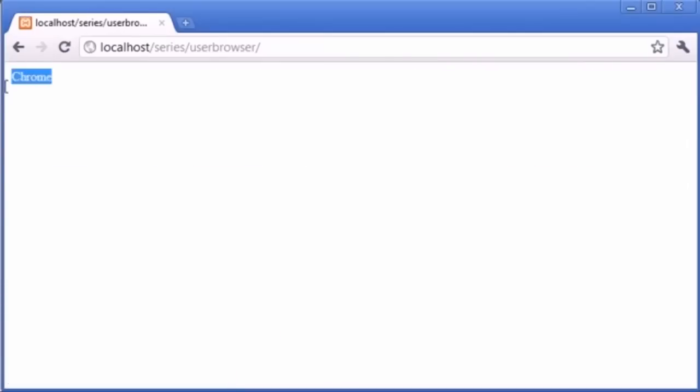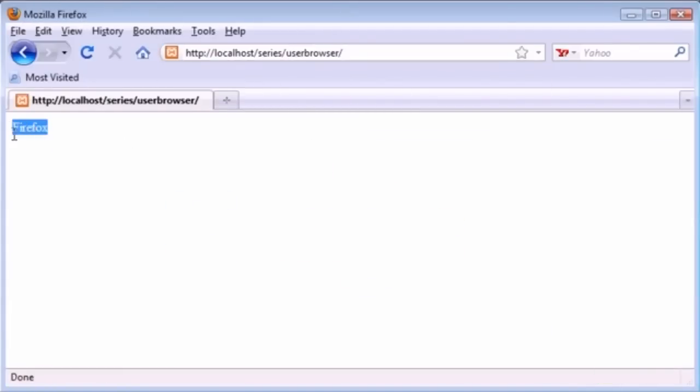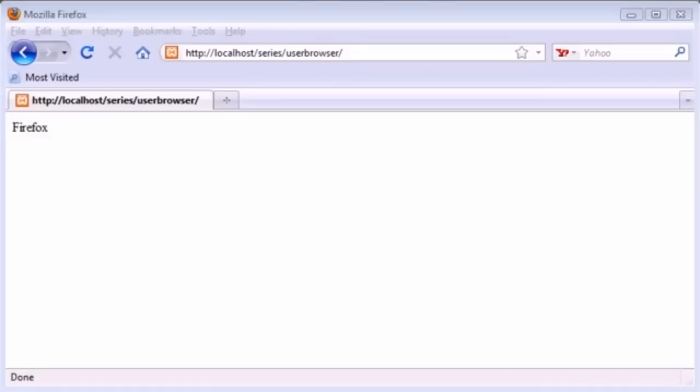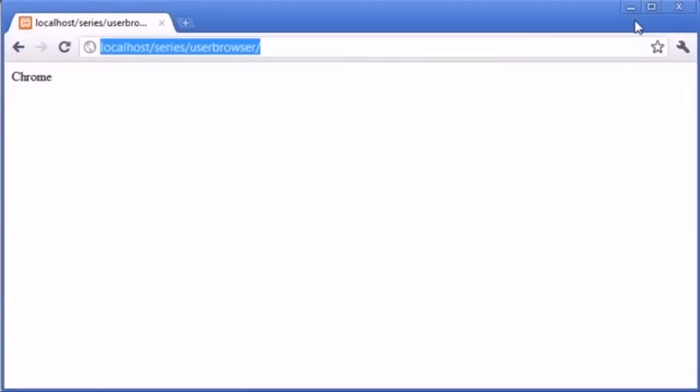You can see it's just extracted that information. Now this is all the information that we're going to need. Let's go and test this in other browsers. So I'm going to test it in Firefox, and I'm going to test it in Internet Explorer. I'm going to copy the URL and come into Firefox first of all, and paste that in there. Okay, so now we've got the value Firefox, so it's successfully detected this browser as Firefox. Let's go ahead and open Internet Explorer and do the same. And you can see that it's IE, which is obviously short for Internet Explorer. Okay, so let's take these away and bring back Chrome.